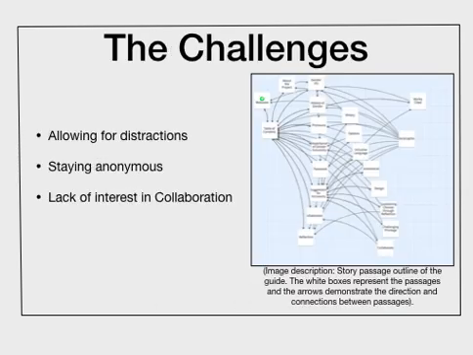Ultimately, there were challenges with creating and collaborating with the guide. The image on the right is the behind-the-scenes or story passage outline of the guide in Twine. The white boxes represent the passages, and the arrows demonstrate the direction and connections between passages. A challenge with the guide was with the ability to connect to other online resources. While this option was beneficial in one sense by providing more or expanding on information that otherwise could not be covered, it also allowed for distractions. By exiting the resource to view another page, there was no guarantee users would return to engage with the remaining material.